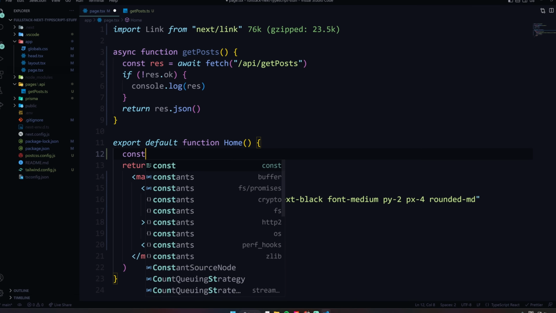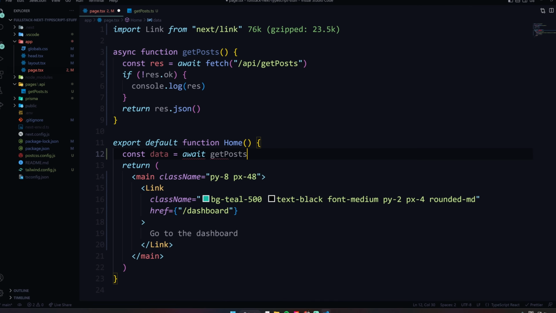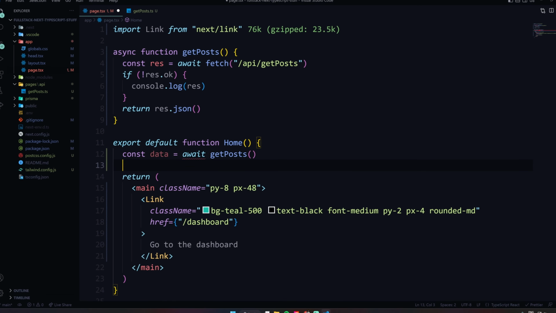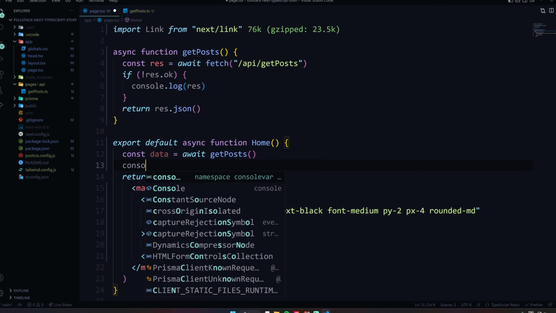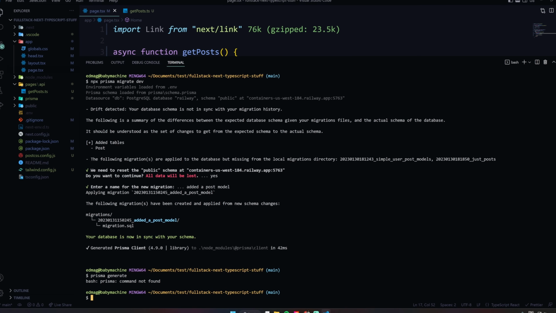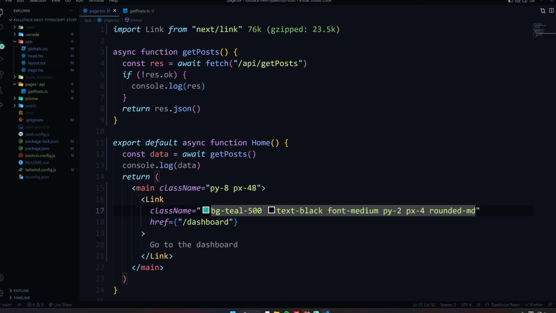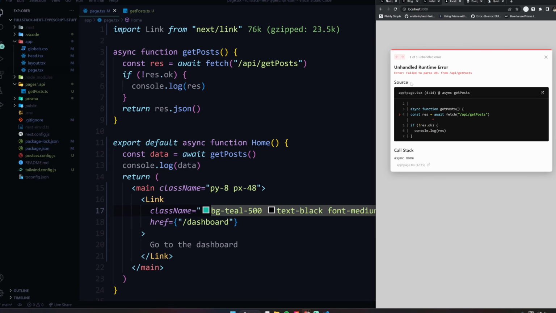And then down here, we can say const data equals await get posts, and that's essentially it. And then we need to add async here as well, and we can console log out the data and hit save, and let's see if that works. npm run dev. Let's head over here, do a refresh. Oh, and we have our first problem. It says failed to parse URL from API/getPost.